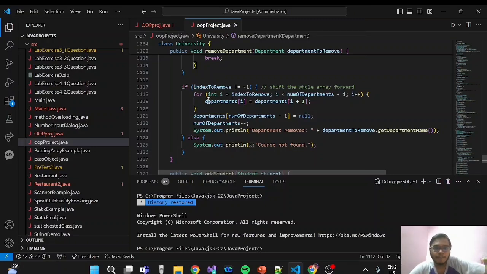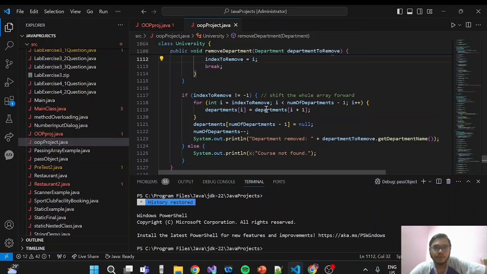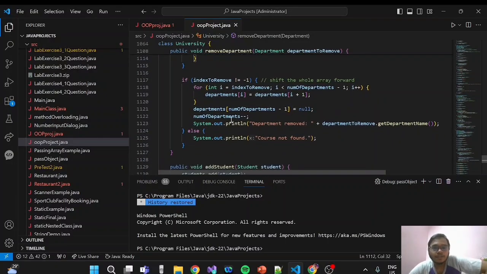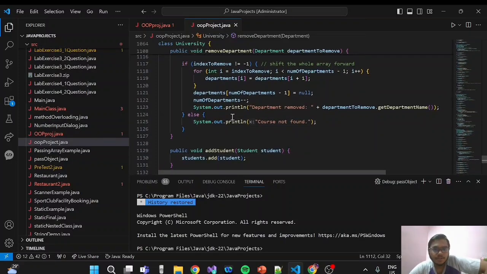Next, this if statement is to shift the whole array forward. That means while traversing the array, the department value that you found just now will shift forward. That means it will plus 1. This will effectively remove the current value. Next, we will reduce the number of departments.